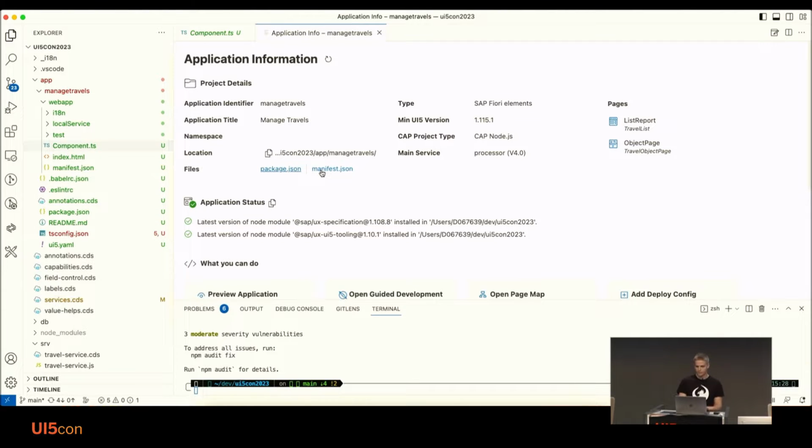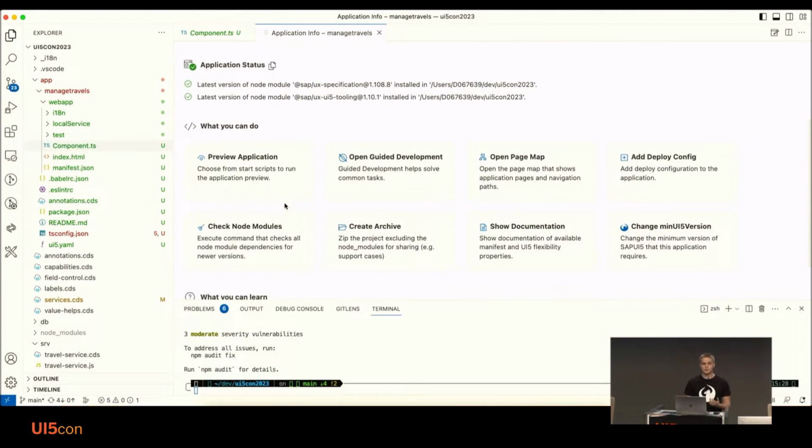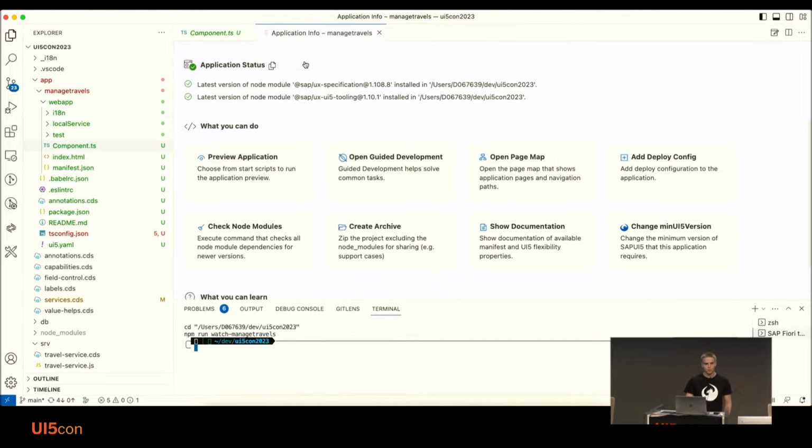While I was talking, npm installation was luckily a little bit quicker than the other command. And the application information from the Fiori tools directly opens. This is kind of the start page for one app. It shows us all important details, kind of a status if everything is all right, and also gives us different actions that we can do here on the application. I want to start with just previewing it to see what we can work with.